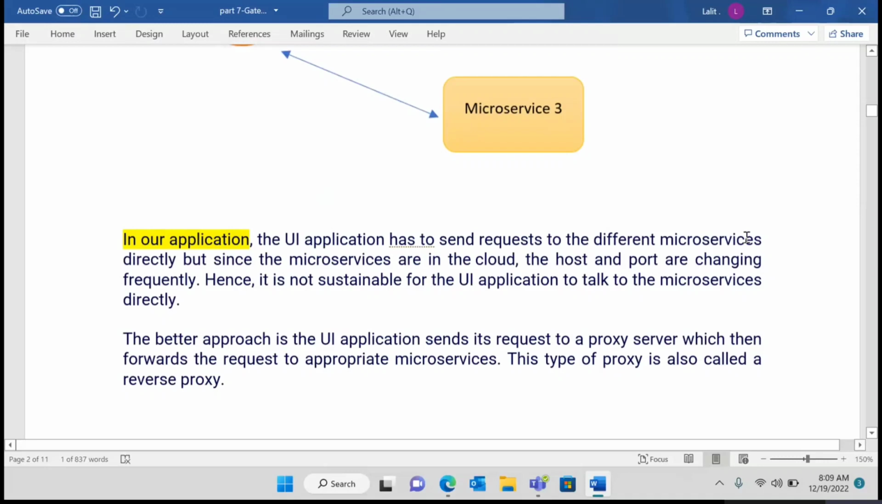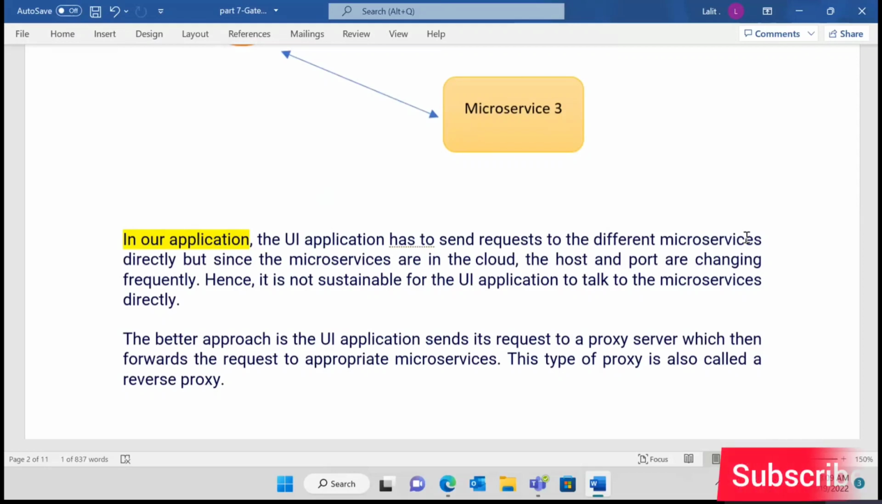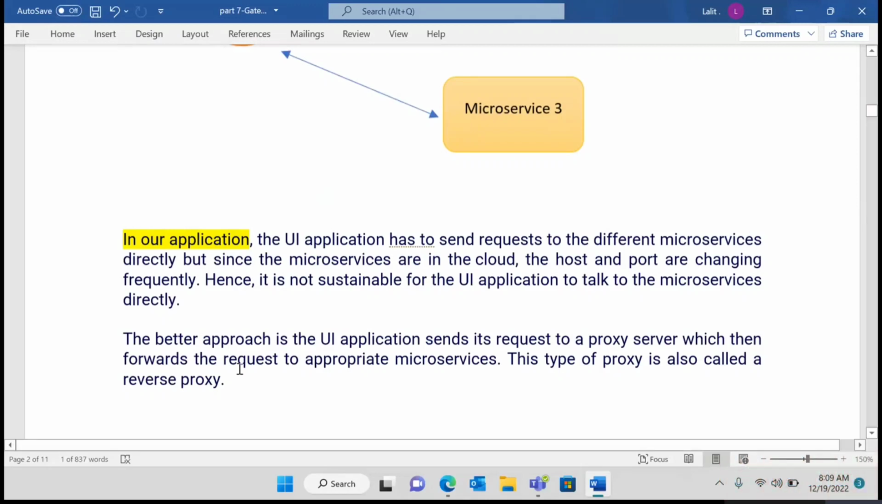Hence it is not suitable for a UI application to talk directly to the microservices, because the hostname and port name are changing since our microservices are in the cloud. So what will be the better approach? The better approach is to have someone in the middle. The UI application sends its request to a proxy server, which then forwards the request to the appropriate microservice. This type of proxy server is also called a reverse proxy.